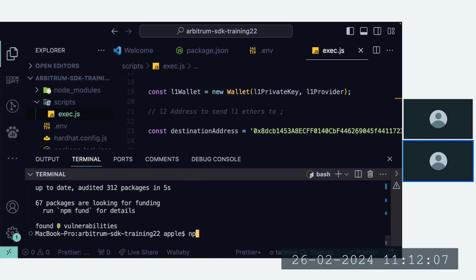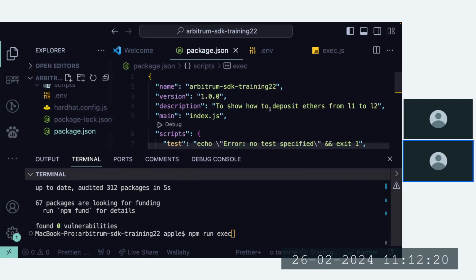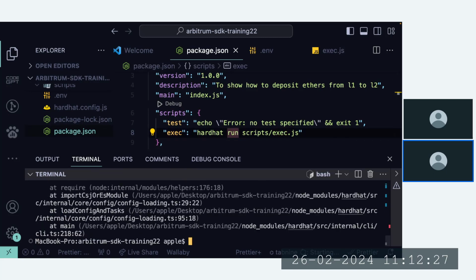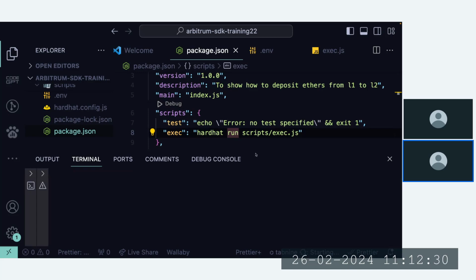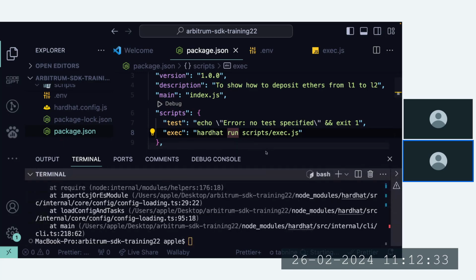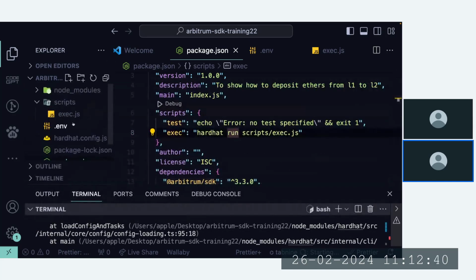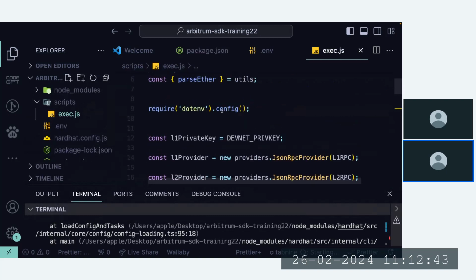So to run our script, this command, what do we do? So you just do npm run exec. Remember in our package.json, we added the exec script which will run our script for us, right? So I'll go ahead and run this, but then it's failing. Why is it failing? So L1 RPC is not defined. It's not in our L1 RPC.